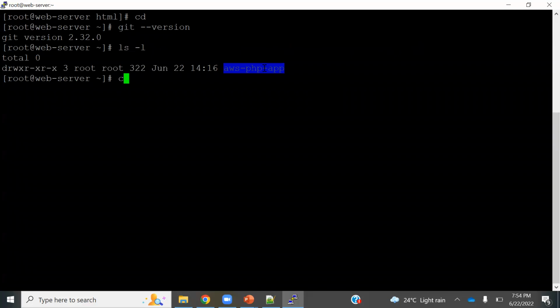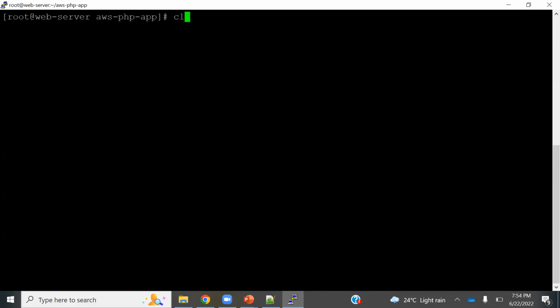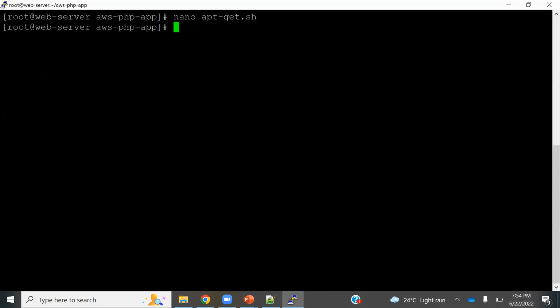After that, I went inside this, and I saw there is a script. I ran the script. When I ran it, I saw that inside the script they are installing Apache 2. There is the Apache library, a PHP library, PHP memcache, MySQL, PHP MySQL CLI, and this Apache 2 is nothing but my HTTPD server. So they are trying to install all these things.